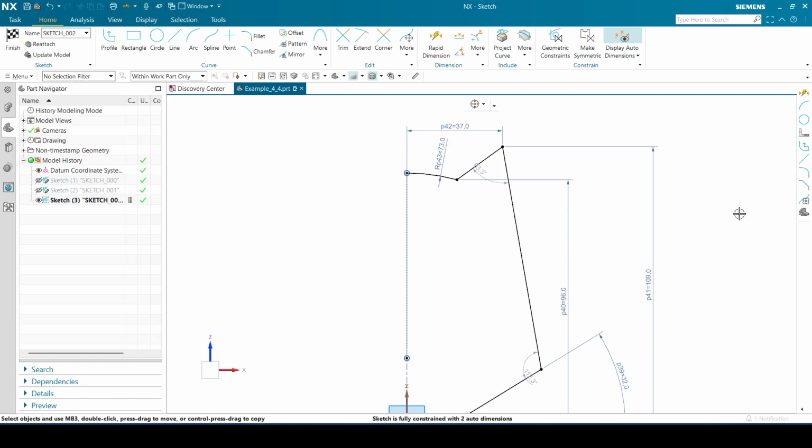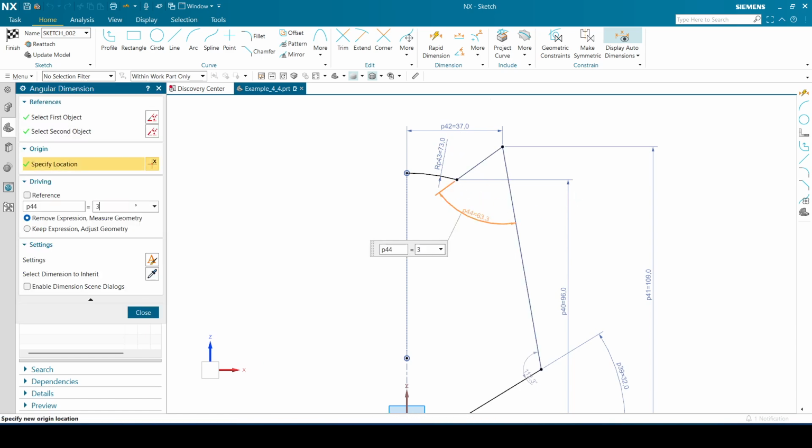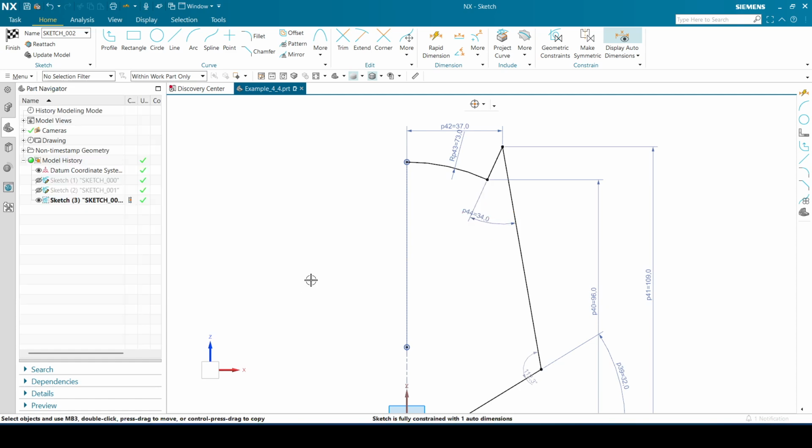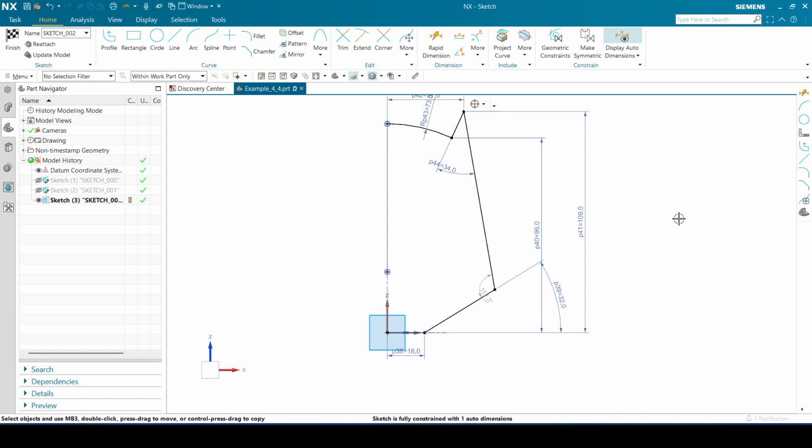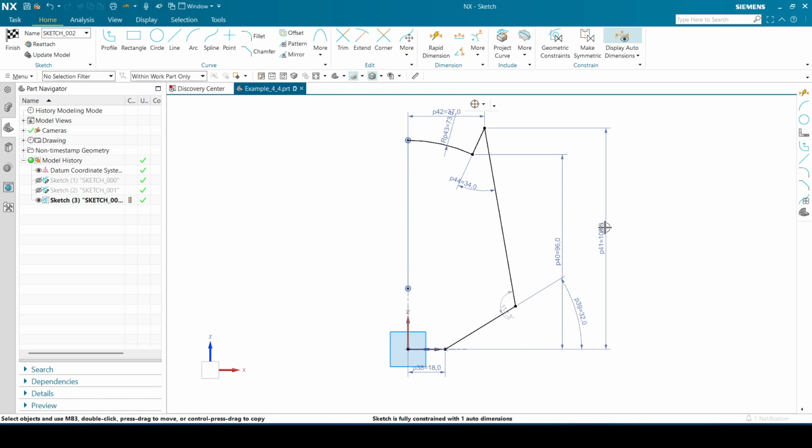Okay, and then we also have the angle for the ear, which is 34 degrees. So 34 degrees. There we go. And we still have one auto dimension. So that is for this. Right, there we go. Okay. So I think this one will be specified by adding other dimensions, if I'm not mistaken. So let's continue with the sketch and see where that leads us.